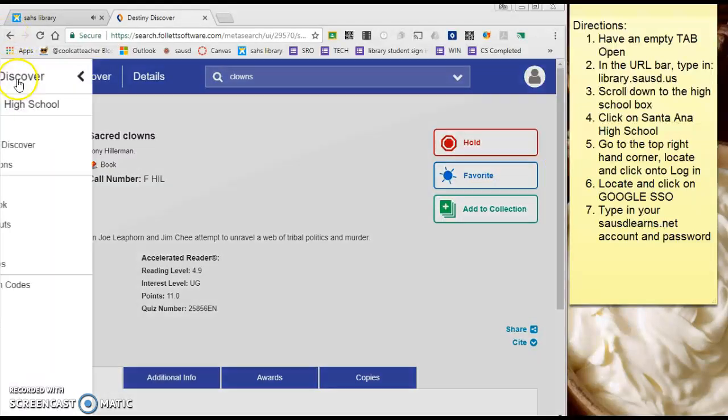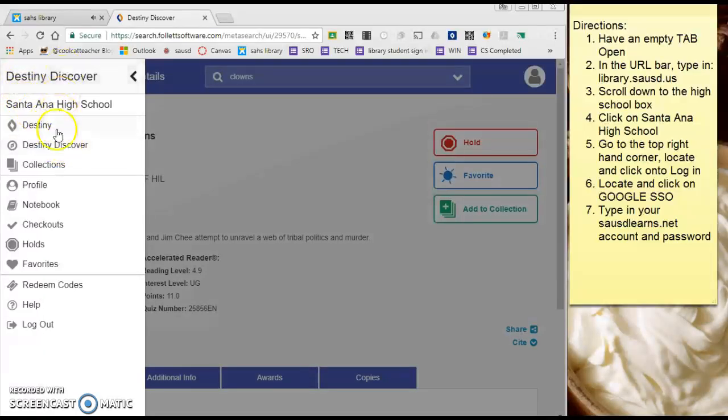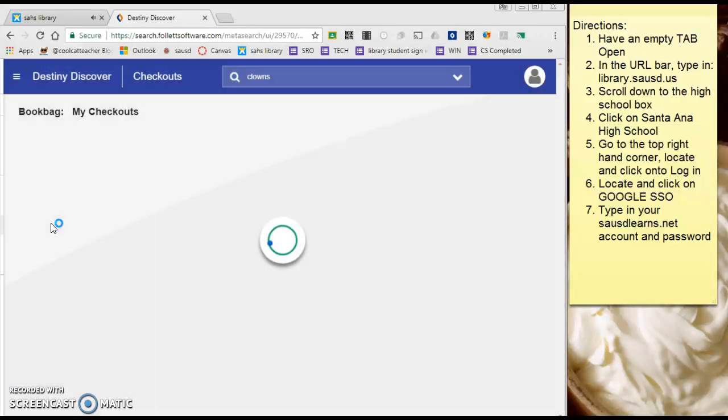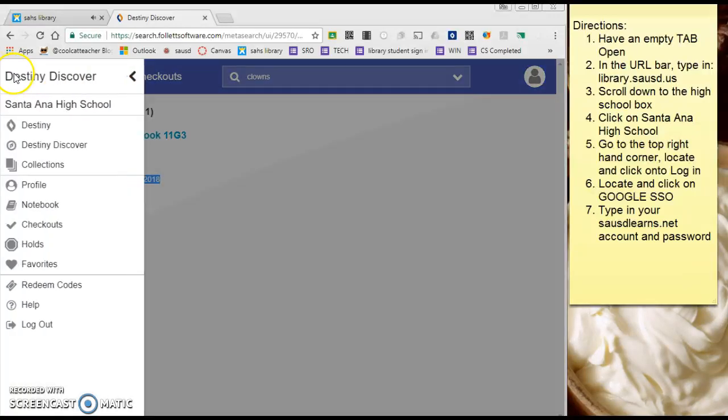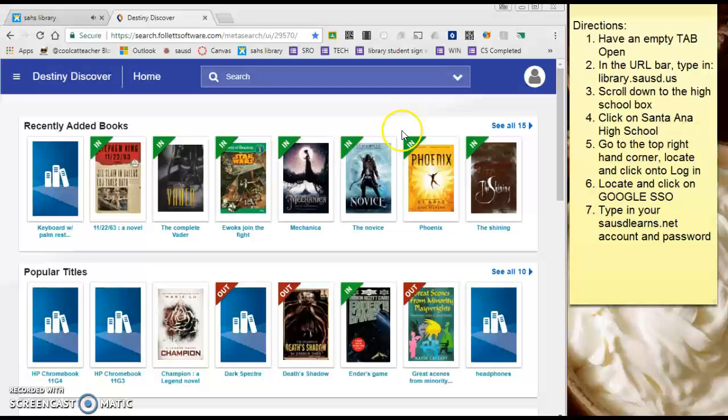So let's go back again to Destiny. This is your menu right here. Let's say you want to know if you have anything out on your account and you must return it. So you go to checkouts. On here, it shows you the list of things you have and the date it is due. So always be on that so you guys know.